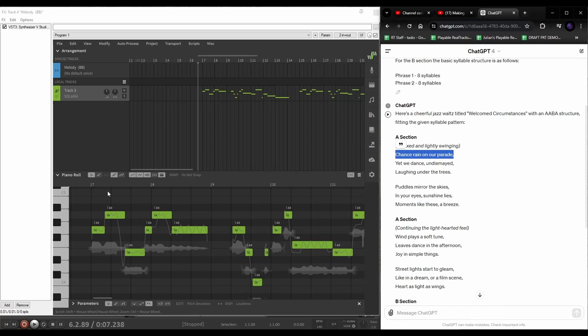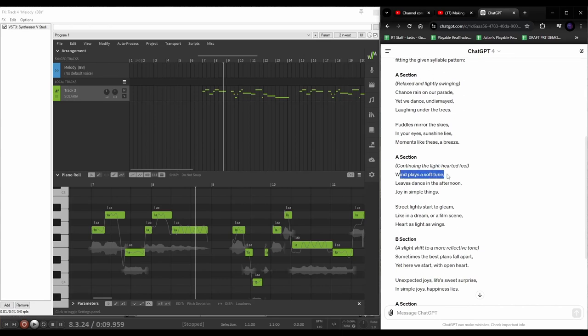Let's see what this first line would sound like if we tried to match it up to the melody. See, it's too long. Here, let's use this one. This would match better.